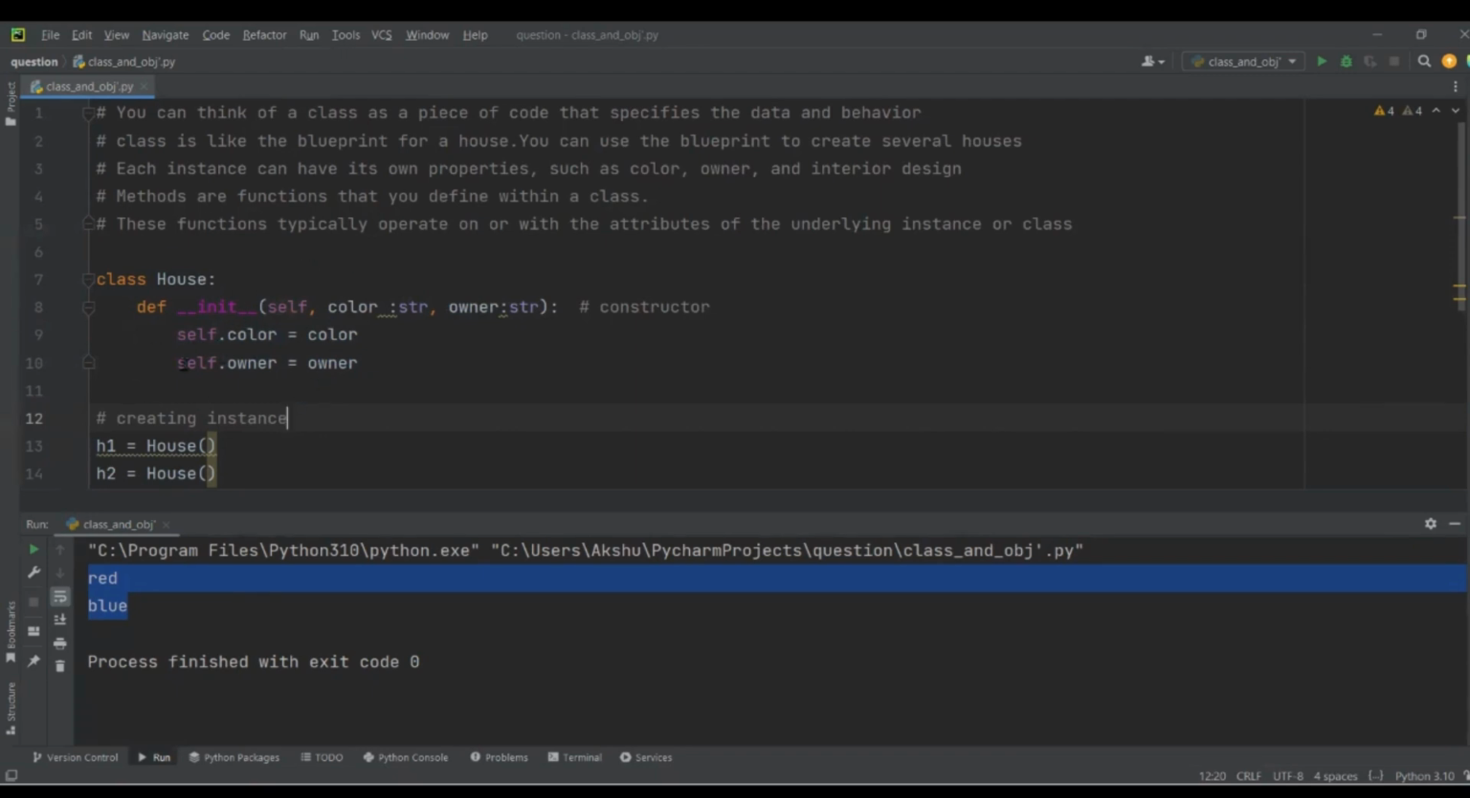When I write anything with the self keyword, it belongs to the instance, the particular object. When I write self dot color, color is a variable belonging to the house class, the instance attribute color of house. When I click on this color, you'll get the parameter color of init. That means this color is a local variable, which is used to initialize the class attribute.